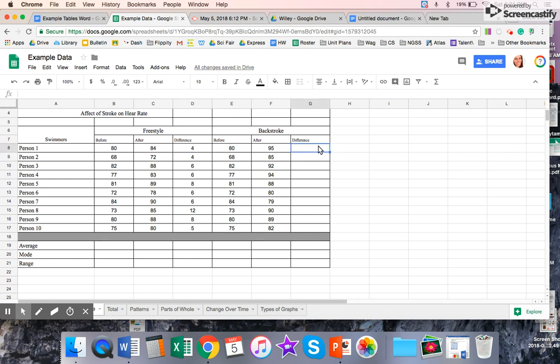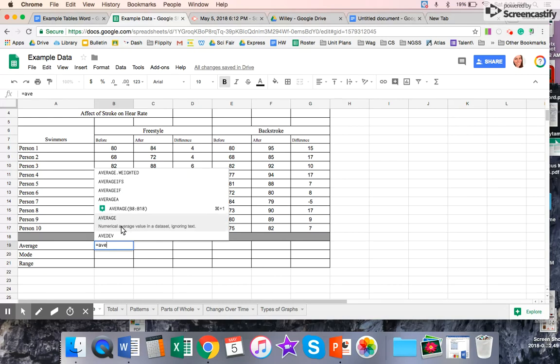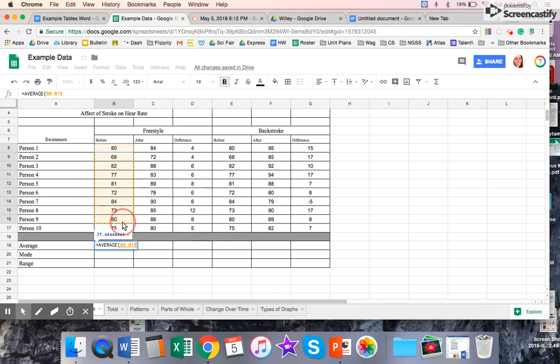Okay. So I'm going to do the same thing over here. Equals this one, subtract this one. And then we're just going to use the same thing we did before. Equals, sorry, I got sidetracked. Average. Okay, average. I'm going to do this, and I'm going to hit return.